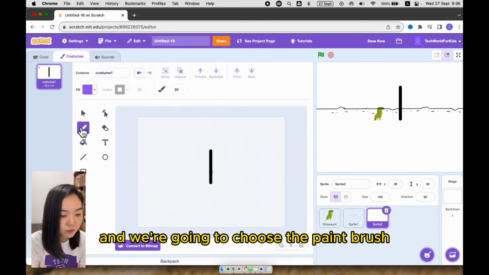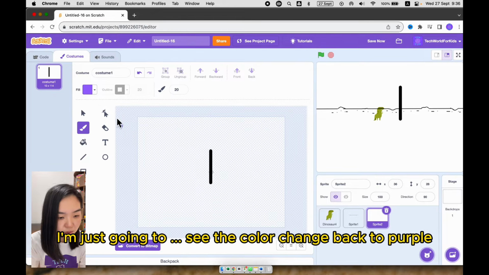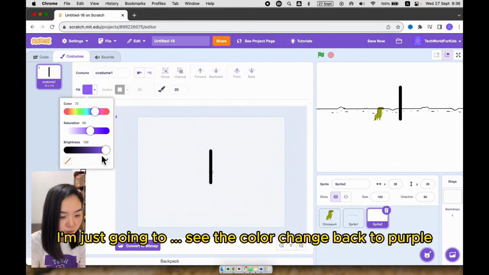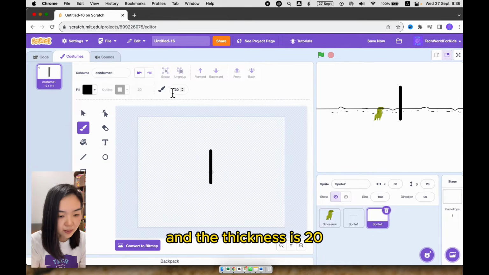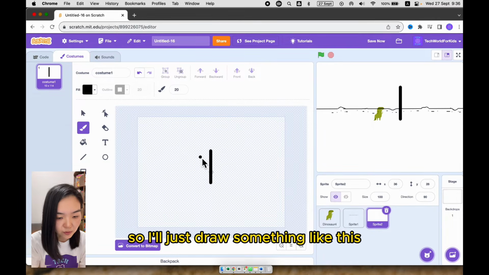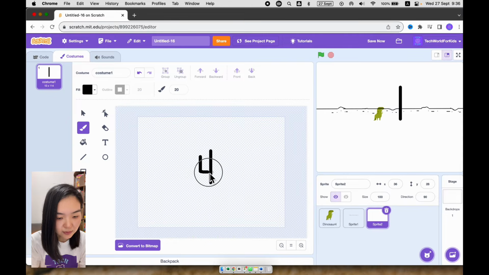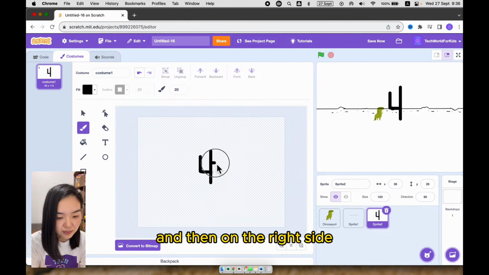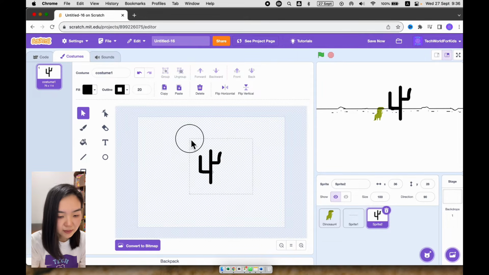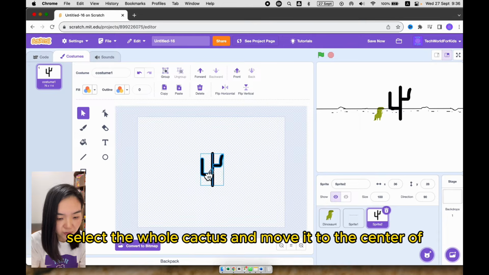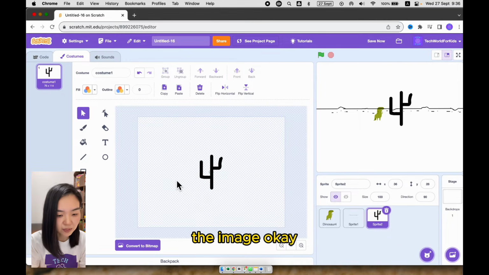And we're going to choose the paintbrush. You see the color changed back to purple, so I must make sure the color is black and the thickness is 20. So I'll just draw something like this. And then on the right side, I draw something like this. Just like this, okay? So select the whole cactus and move it to the center of the image.